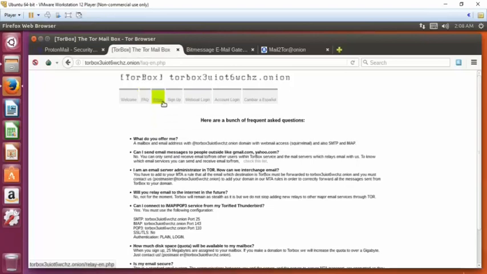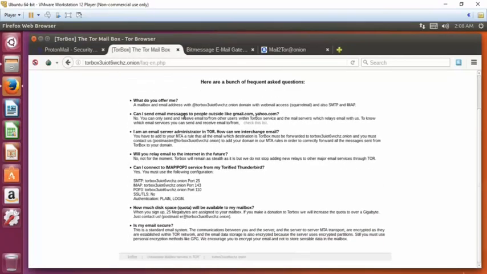You might be asking yourself, why is this so cool? Well, for me, I've used Tor-box before. I just love its simplicity. It's really easy to create an account, and the mailbox is very simple. You can give people your email address over the deep web, and you can communicate with them.